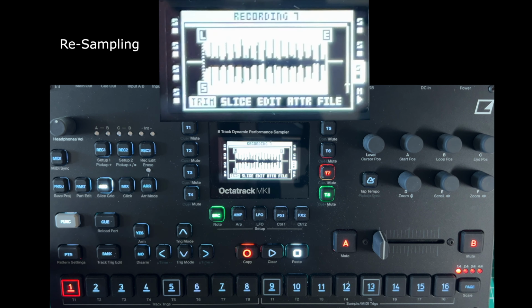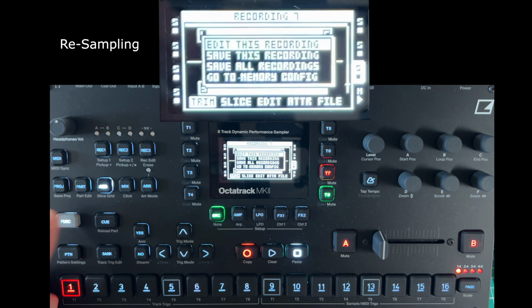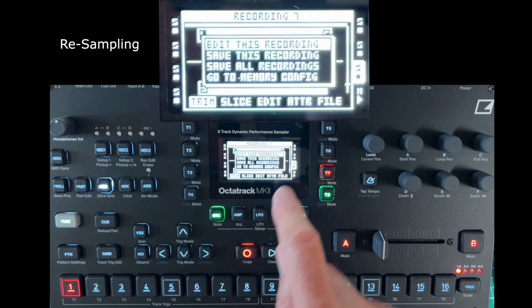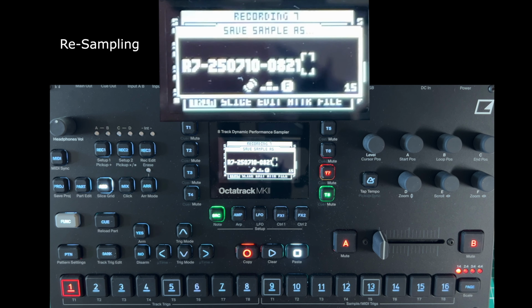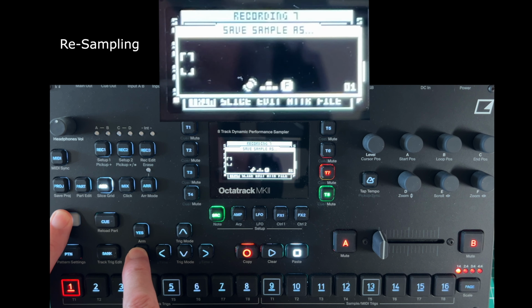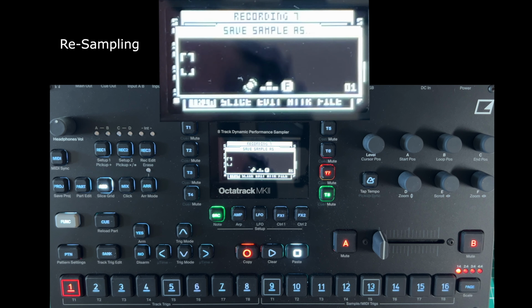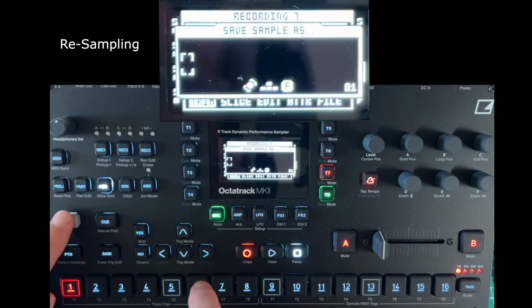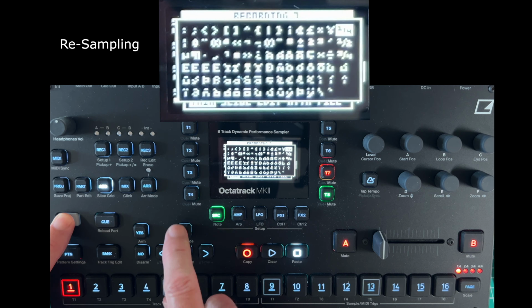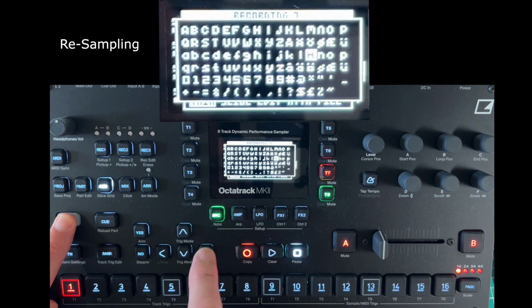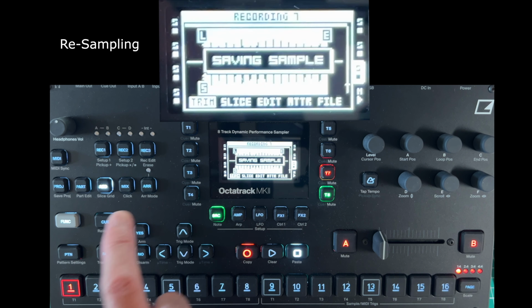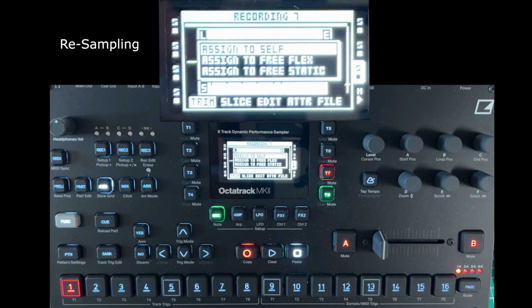Now I need to hold function and Rec 3 and I need to save this recording. Come down to save this recording, say yes. It's got this funny name. Let's get rid of that and give it a new name. What should we call it? 1 to 4 sum, something like that. We'll speed the video up, of course. So there we are, 1 to 4 sum. Yes, that's saving the sample.